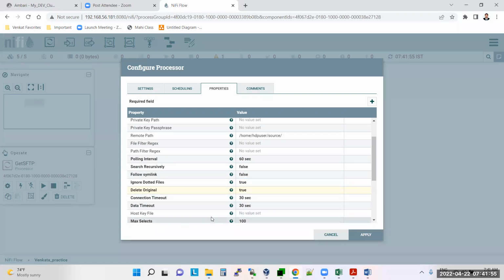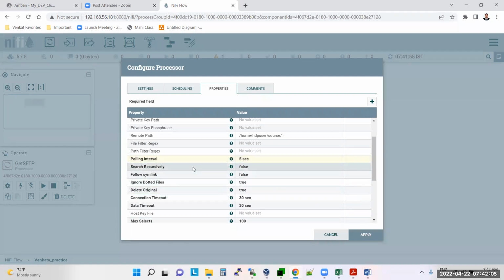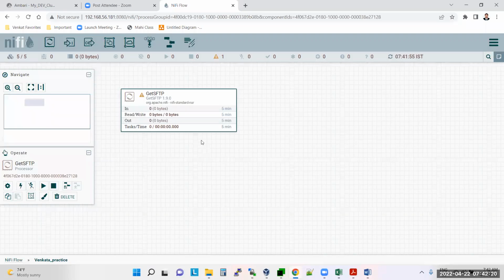And how frequently do I need to search this? Polling interval. I want to search every 5 seconds. Every 5 seconds I need to search this directory, and if there are any files inside this directory, move them to the new directory on a different machine. This is what I'm telling, guys. Click on apply. I've given all the properties here.